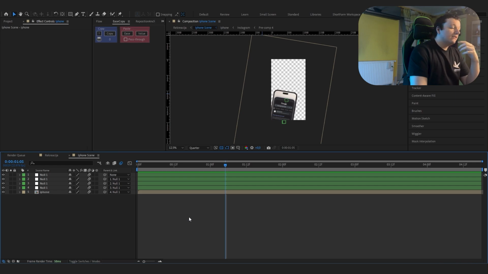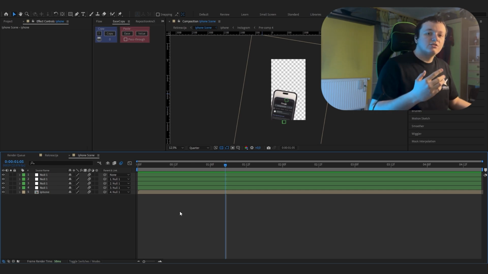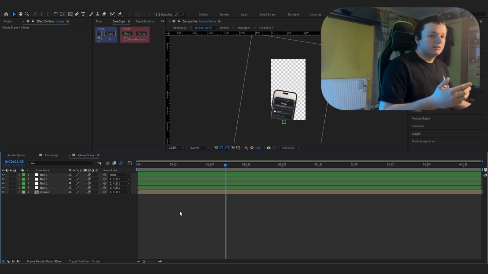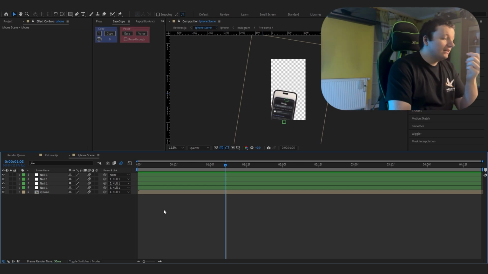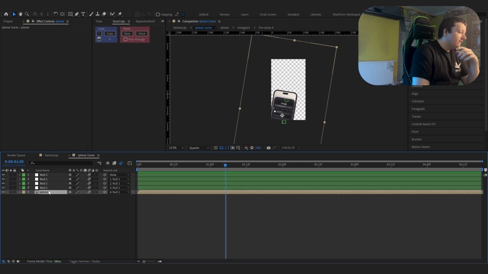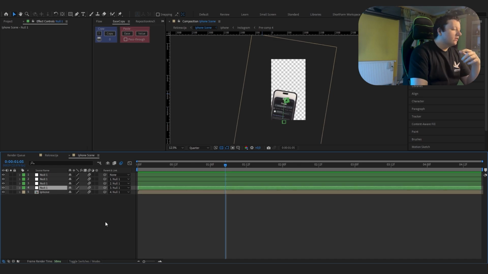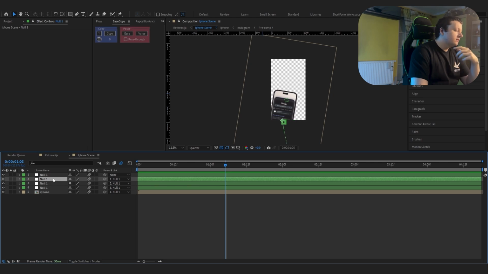The last thing that is left is this iPhone movement, let's say. So how did I do this? I did this with null objects. And you might be asking, why null objects? As you can see in his video, the movement is literally consistent. Same thing as that bouncy animation. But in this case, I used null objects. First of all, I connected the iPhone with the first null. Then I connected the first null with the second, the second with the third, and the third with the fourth.